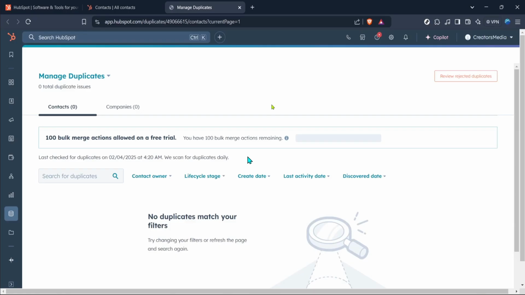It's always best to verify whether two similar contacts truly belong to the same person, especially if they have interacted differently with your business. Once you're done merging or removing duplicates, your contacts list will be much cleaner and more manageable. Keeping your database organized not only saves time, but also ensures your sales and marketing activities remain accurate and effective. And that's it. You've successfully removed duplicate contacts in HubSpot.